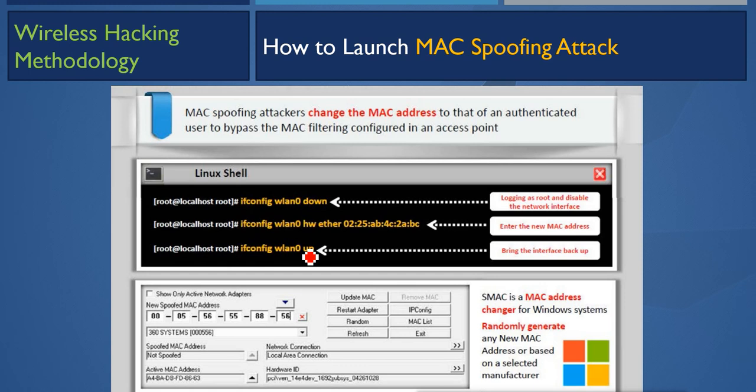And on a Windows machine, we have a tool called SMAC. It's a graphical tool where you can just change the MAC address of the interface. It also uses randomly generated MAC addresses, but random means it can be any. We want a specific MAC address so that we can bypass the filtering. So we can set the specific MAC address here, and we can generate random ones also.